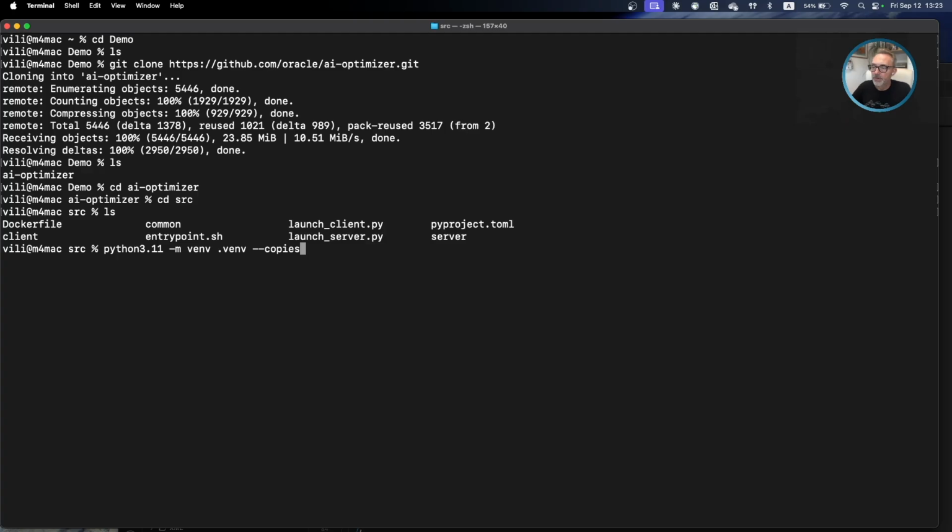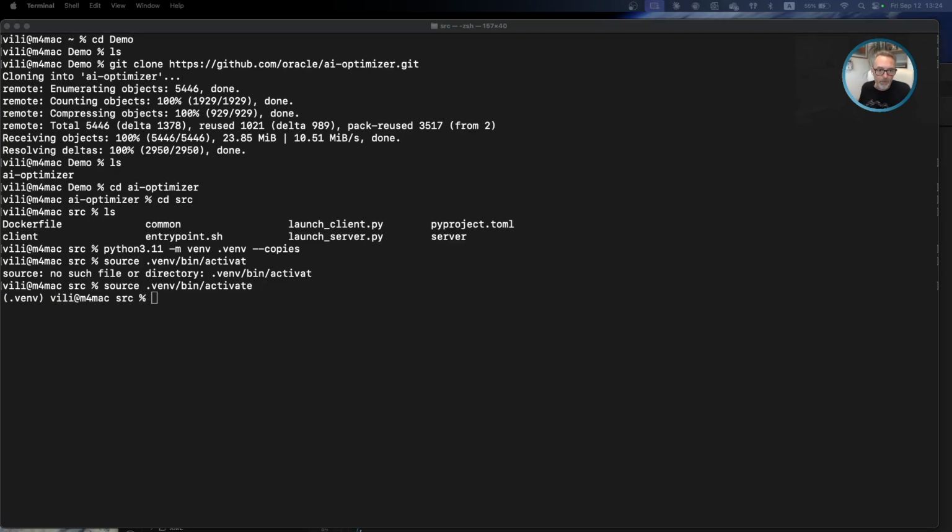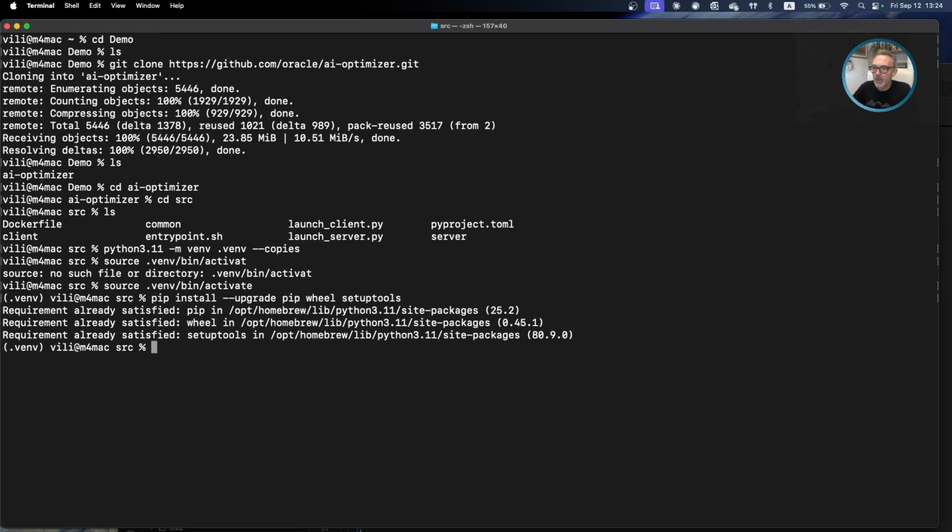We're gonna do first the copy of VNV. With this command, we created VNV copy folder, which we are going to activate using the pip install and upgrade all the modules setup. So as you can see, our requirements are already satisfied.